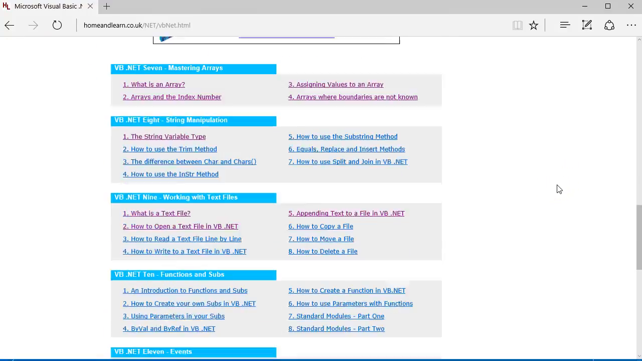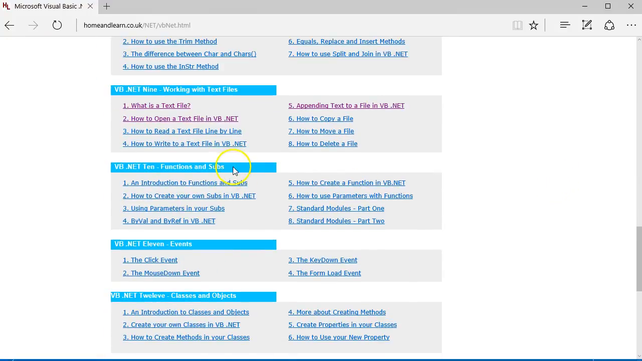We're on subs and functions, this section 10. That's what we're doing. So what is a function? What is a sub? Well, subs and functions are separate segments of code that you create to do a particular job. You can then reuse them whenever you want. They also help you cut down on code duplication. I'll show you what I mean by that.